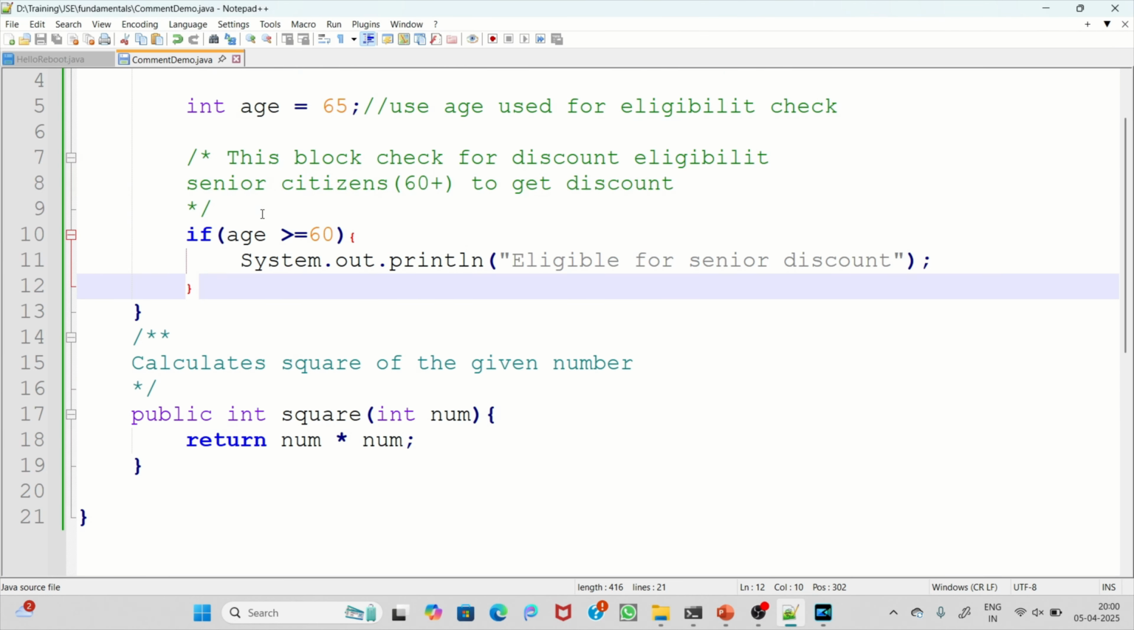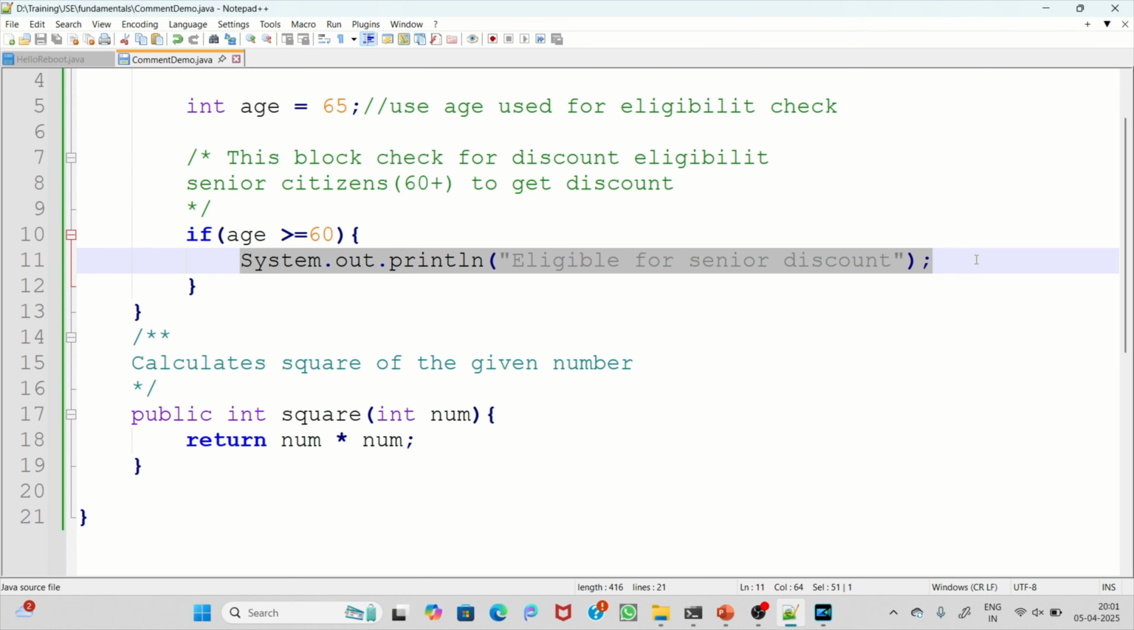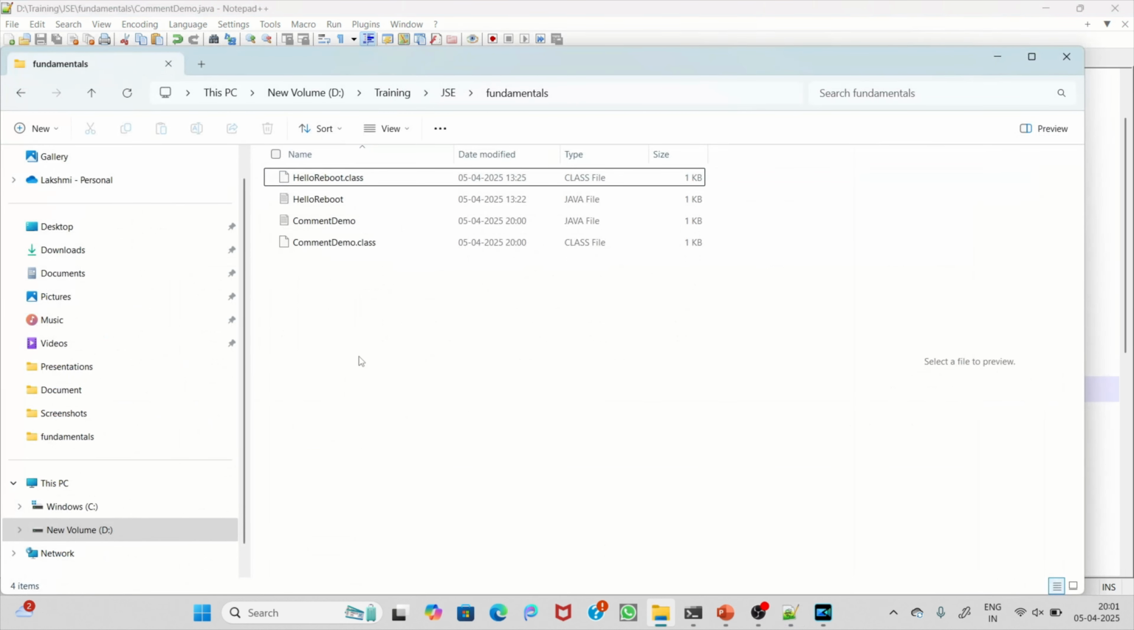So basically this program has run and we got the output, since age is 65, which is greater than 60, and this line of code ran and we got it. So let me generate. What is the purpose of this one? This is to generate HTML documentation. So now I'm going to generate the HTML document in this folder.